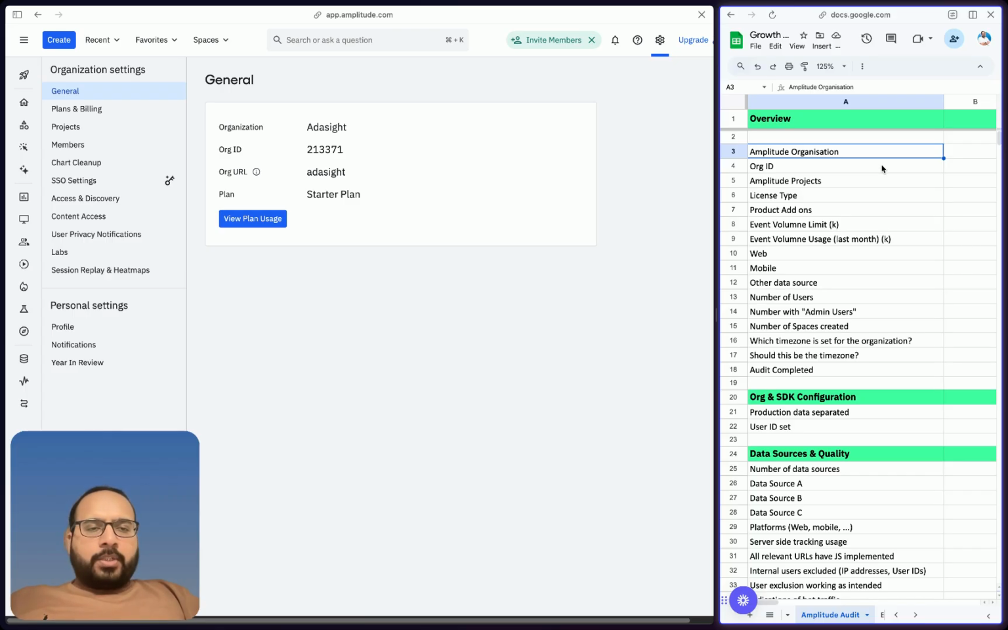So it starts with looking at some basic configurations. We are going to go through each of these sections very quickly, and on this side of the screen, I'll show you how we actually run the Amplitude audit. This over here is the Amplitude interface, and towards the right of the screen, we have the Google Sheet where we track everything related to the Amplitude audit.